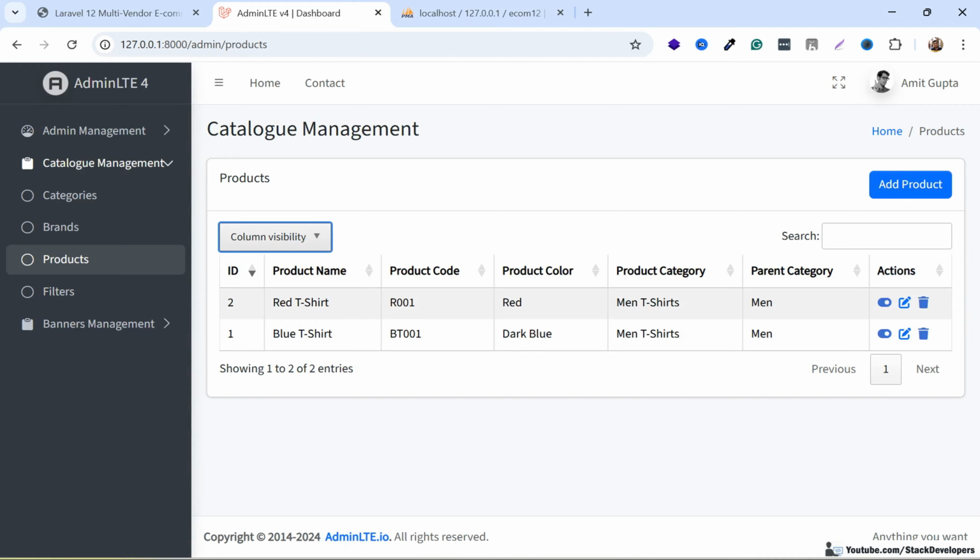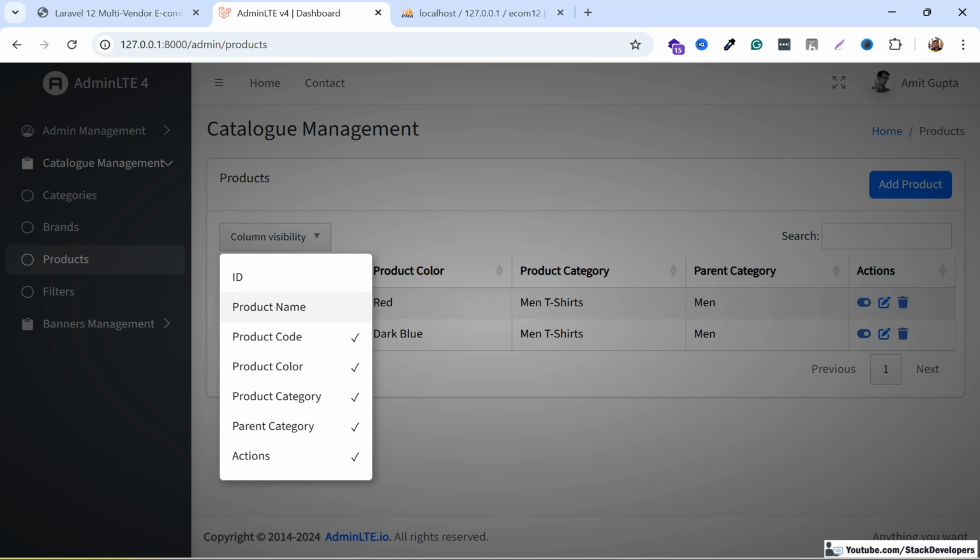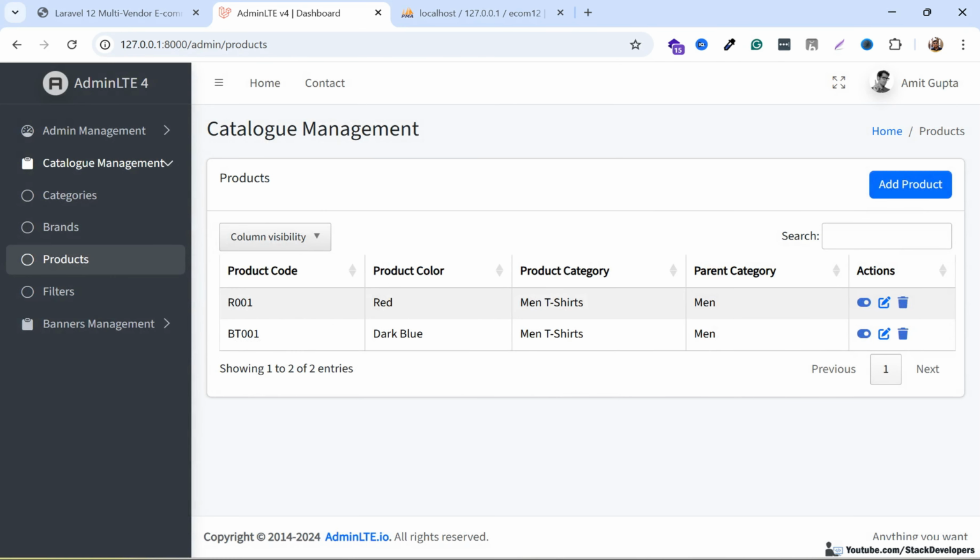Here you can see the column visibility. Okay, you can unselect any of the columns. If the admin does not require that, then he can unselect this one. Okay, so he is able to update the view of the module as per his own requirement. And any subadmin, any admin can do this. Even the vendors will be able to do this when we convert this website to multi-vendor.